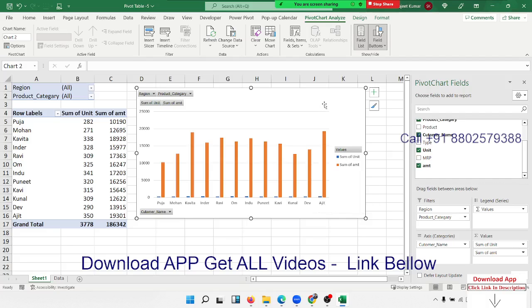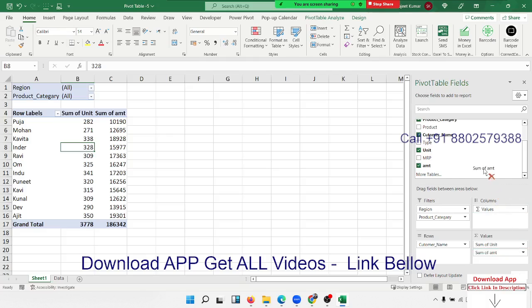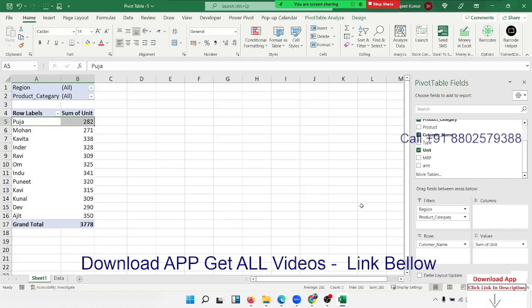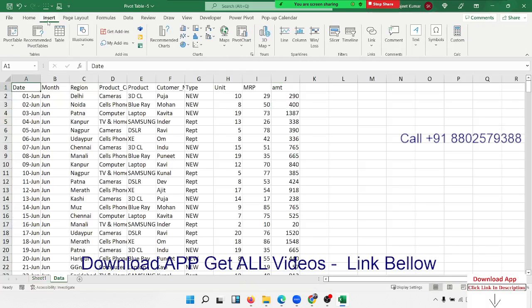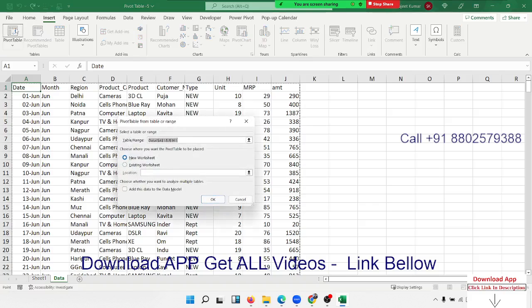So now we want to create another pivot table with the same data. We have removed the sum of total amount from the values section, and now only the sum of unit is here, name and sum of unit. Now we go to Data and Insert Pivot Table, but I don't want to create the pivot table in a new worksheet. I want to create it in Sheet 1.